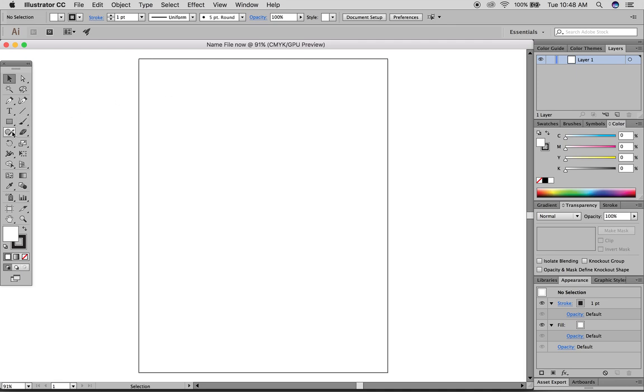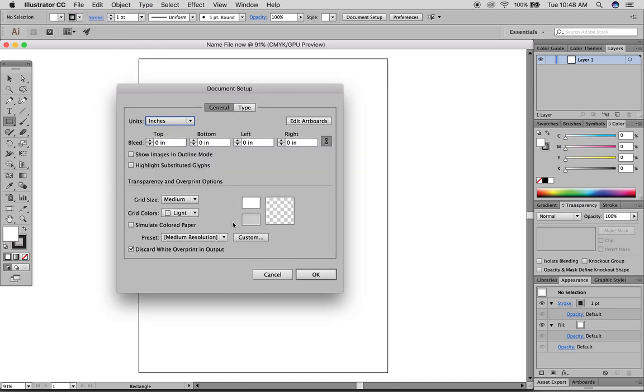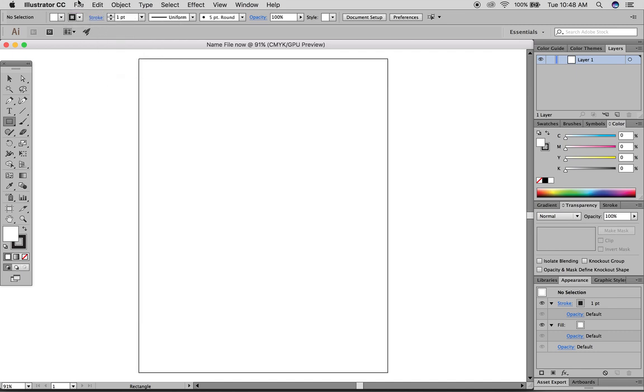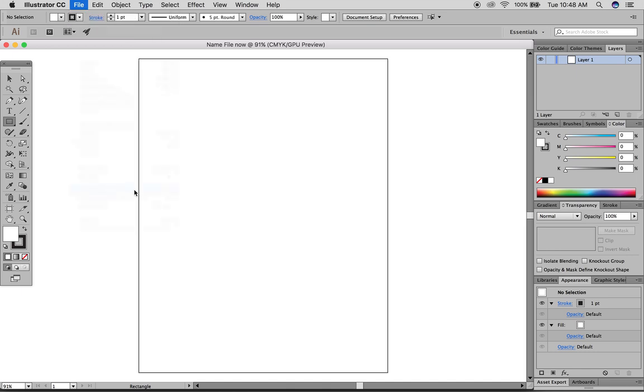Now that we've opened up a document, I actually need to go back and add that bleed back in. If I want to edit a document after I've already opened it, you're going to go to File and then Document Setup.